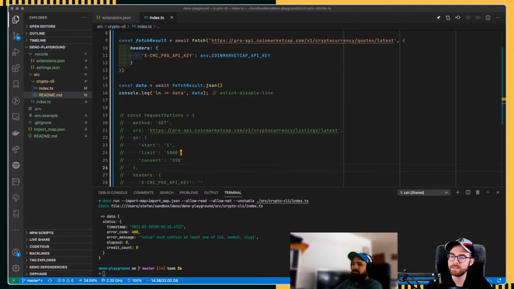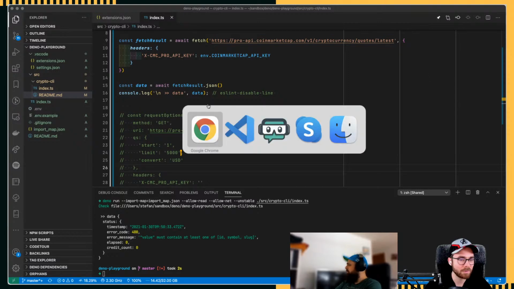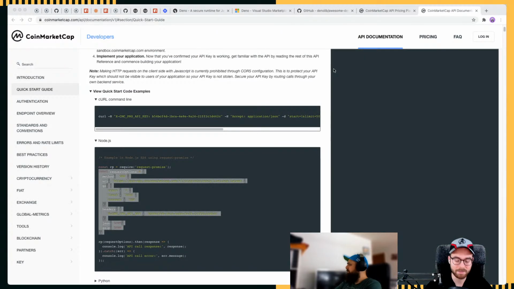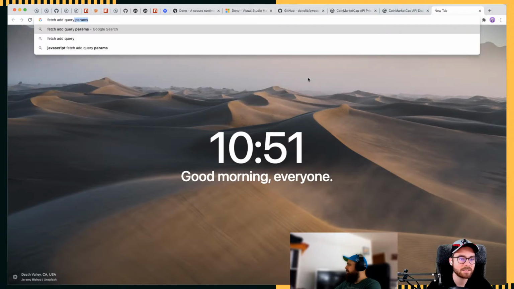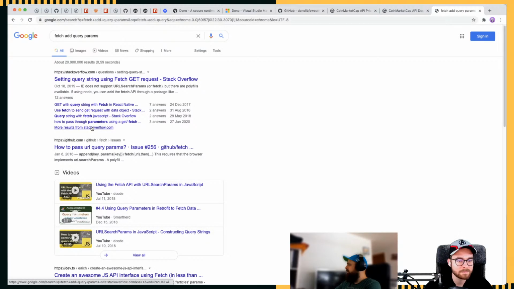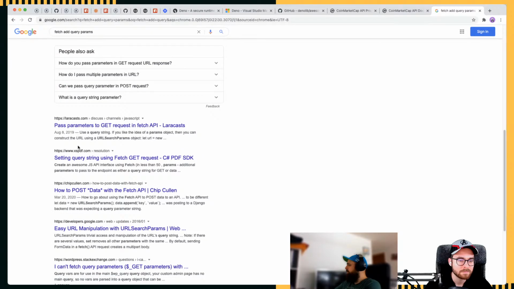Yeah, let me Google that, the official way to do this. The thing is, I don't use fetch a lot, to be honest, ever since I started using Apollo and everything. So let's Google that. Add query. No, I don't think we can add it there. I think we have to add it into the URL.